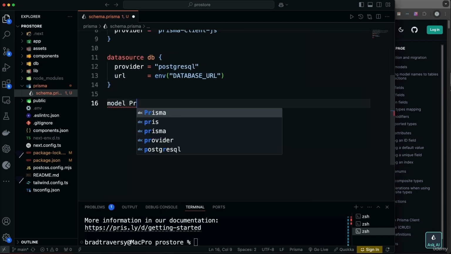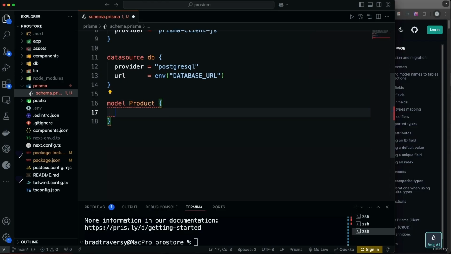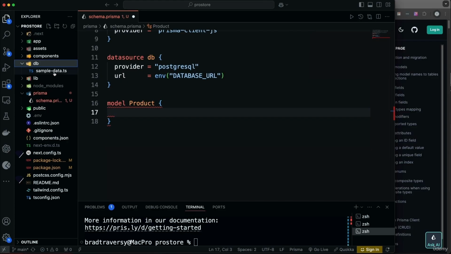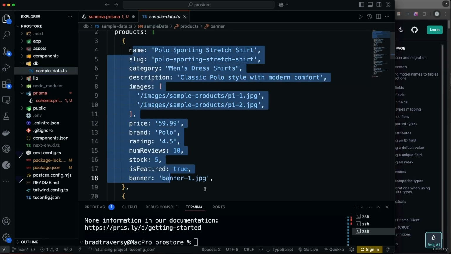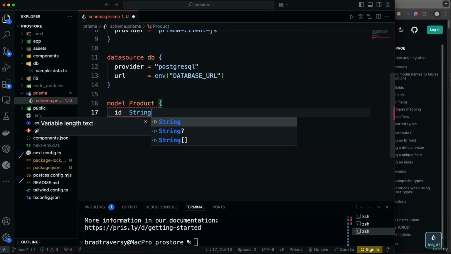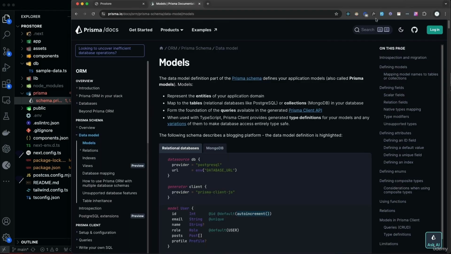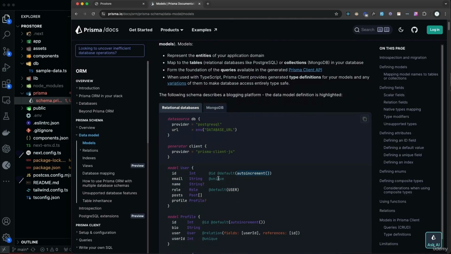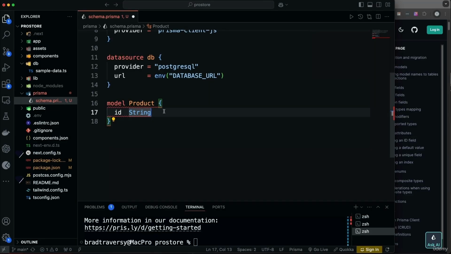So let's say model Product. And then we want to have our fields. Basically, the fields we're using, if we look at the sample data, are all these. In addition to that, we do want an ID, and we do want a createdAt field. So let's add the ID, and then we put the type, which in this case is going to be a string. Okay, now there are some other annotations I want to add, like @id and so on, but I'll do that after we get all the fields and types.